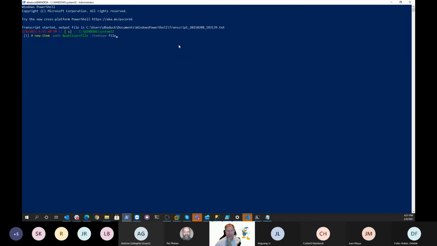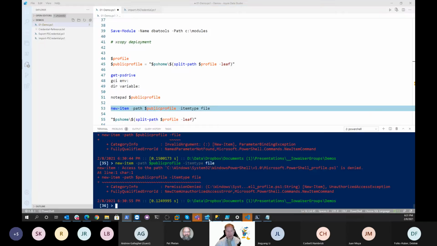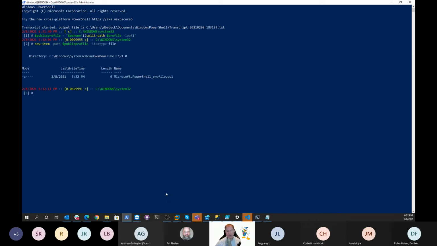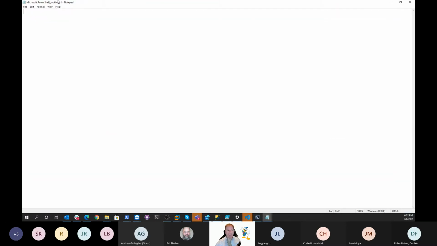When I launch a new window, it actually picked up my profile that I did here. New item, public profile, item type. So in my new window, it actually picked up my other commands. Check that out. So I can actually say new item type file, and it will create it. It's 0 length, but now I can actually say Notepad public profile. And it will open up that window in Notepad, and I can start editing it and save it, and it will save it in that public profile.